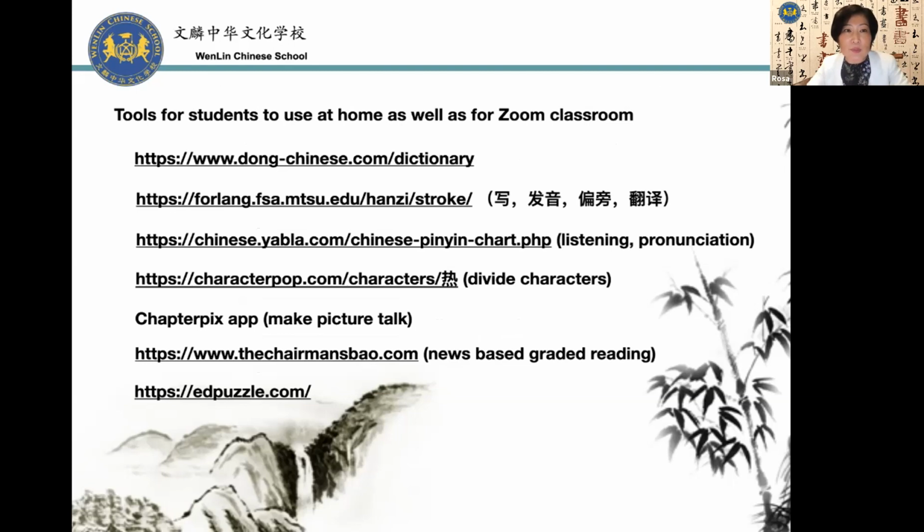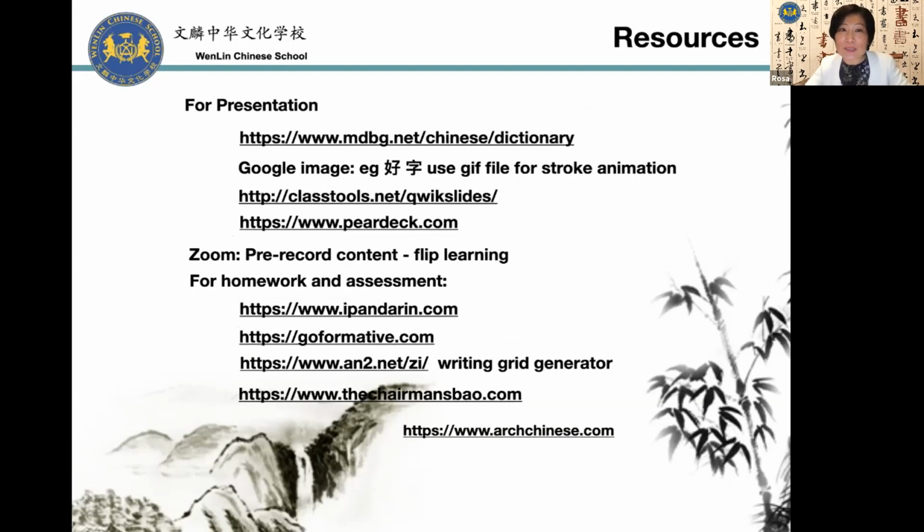So this page shows tools for students to use at home as well as for Zoom classrooms. And again, feel free to take your screenshot, and I'm going to illustrate every single one of them after this. So for the presentation, to put your teaching content together, I will go through all of them with you.